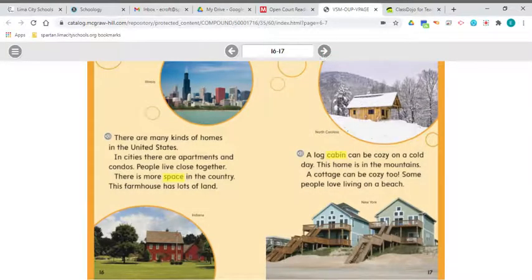There are many kinds of homes in the United States. In cities, there are apartments and condos. People live close together. There is more space in the country. This farmhouse has lots of land. There's the farmhouse down here in Indiana. A log cabin can be cozy on a cold day. This home is in the mountains. A cottage can be cozy too. Some people love living on a beach.